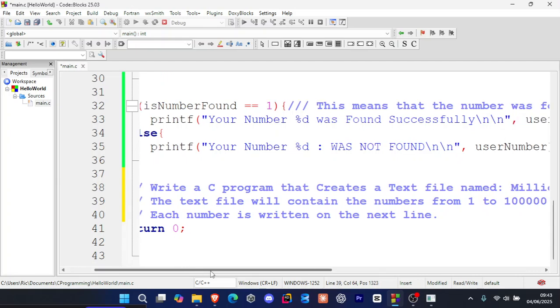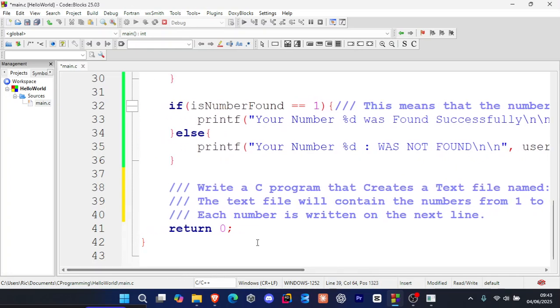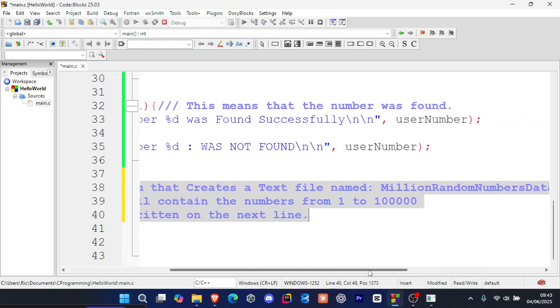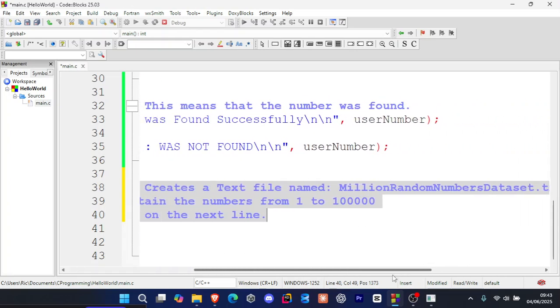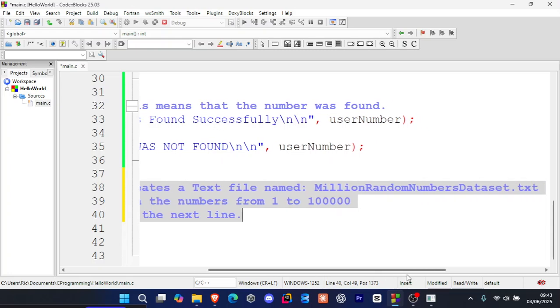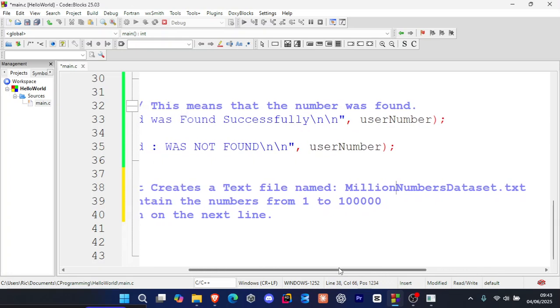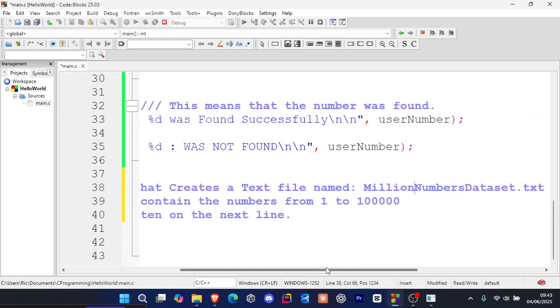So I think that's it for today. We have just 2 minutes. I will send this text to the class rep so that she can forward it to you. Million number dataset. Let's remove random because we are not doing random numbers. So we can say million numbers dataset.